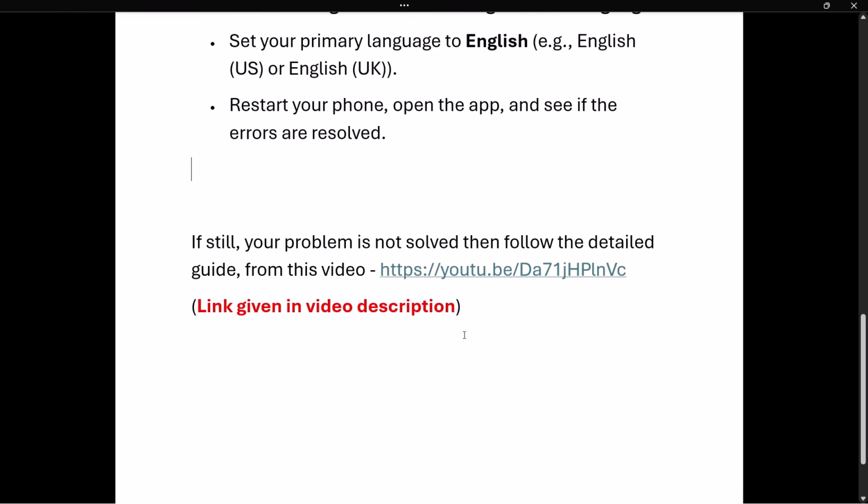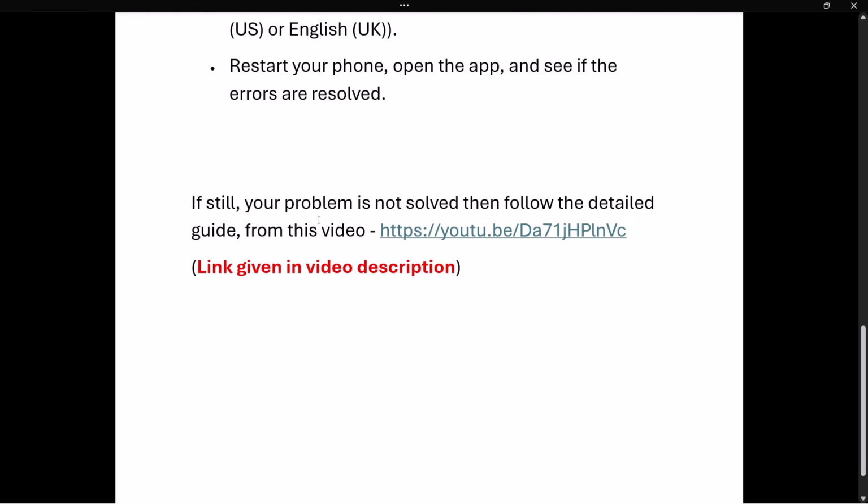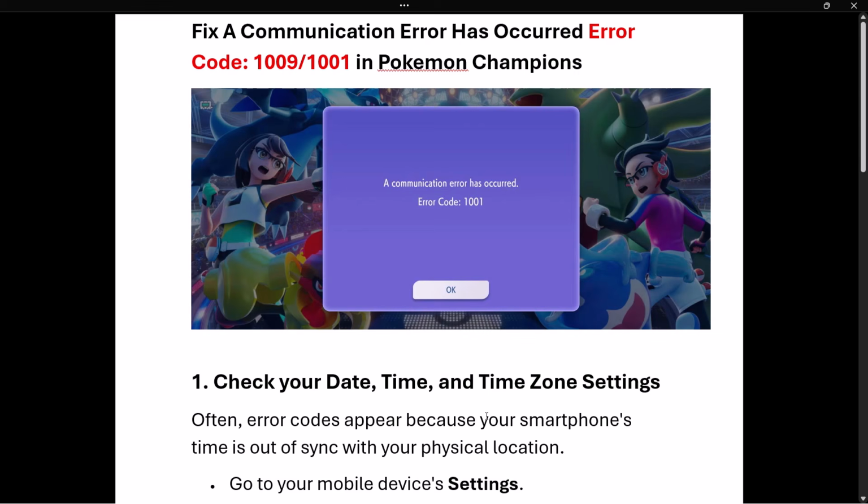Now if still your problem is not solved, then follow the detailed guide from this video. I have provided this link in my video description. Click on this video link and follow the other fixes mentioned in this video. So I hope by following these fixes you can easily solve a communication error has occurred, error code 1001 or error code 1009 in Pokemon Champions game.